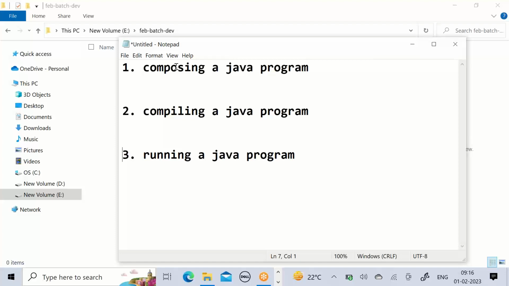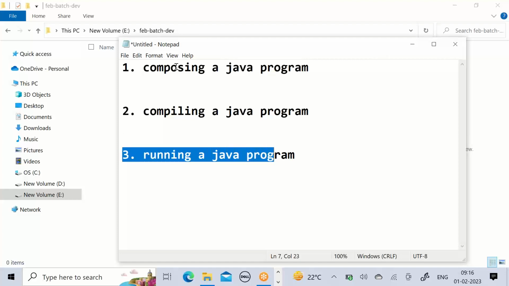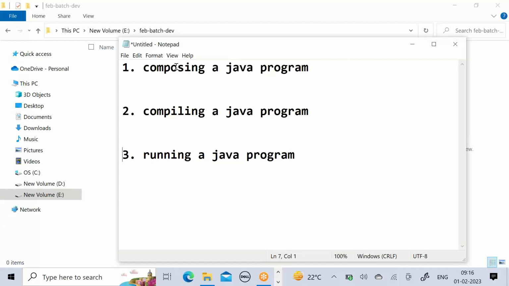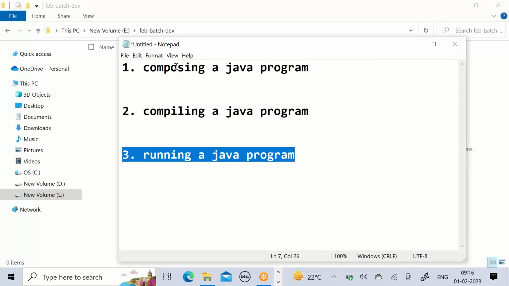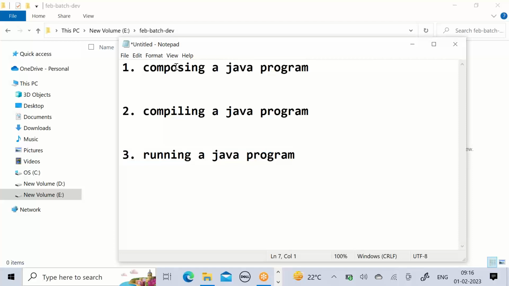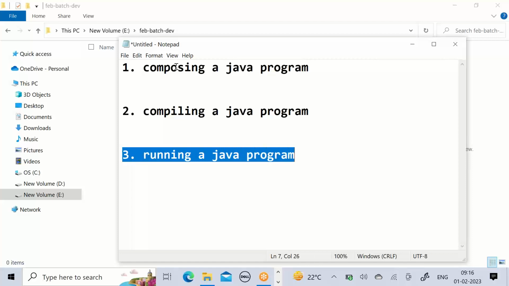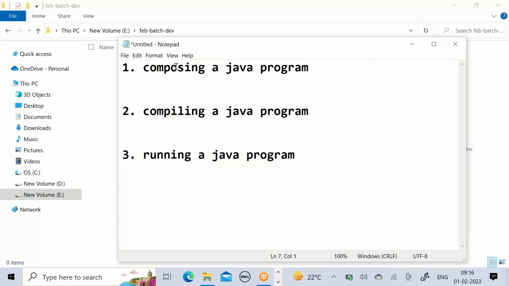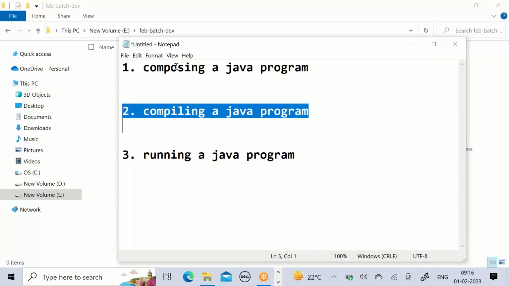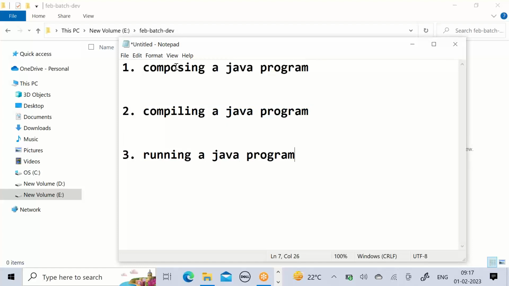After compilation, we can run in the third step, running a program. Running a program can be done by using the java command. Yesterday, we ran the java command several times. By using the javac command, we can compile the program. By using the java command, we can run it.